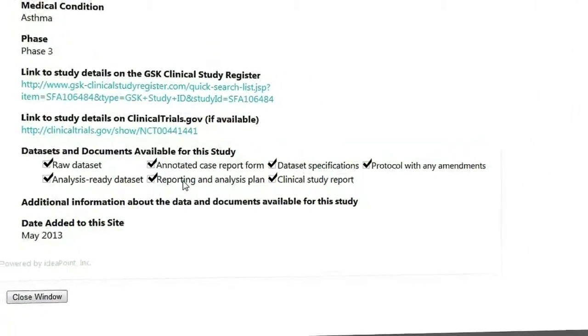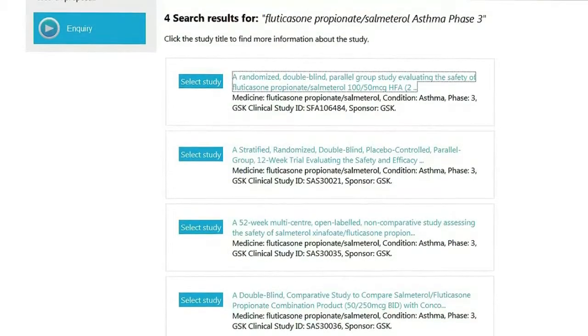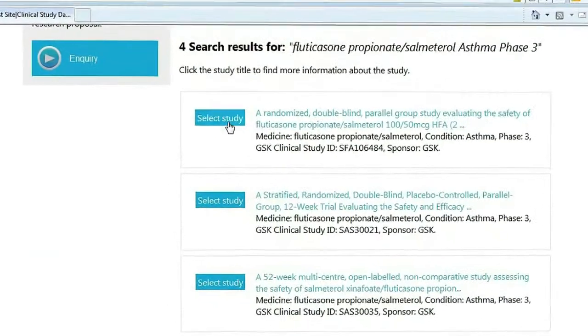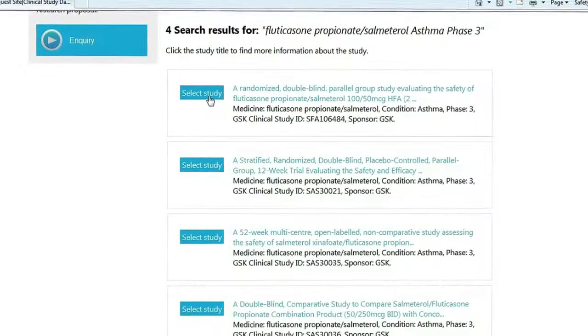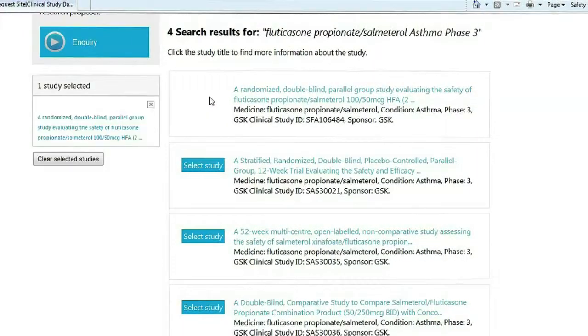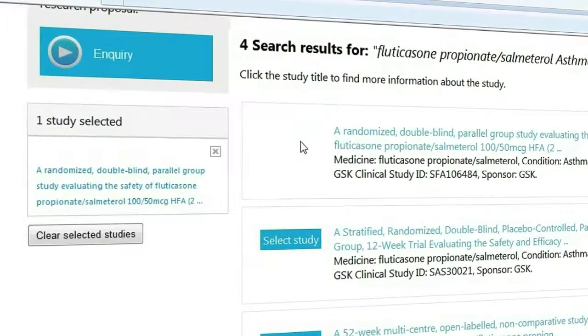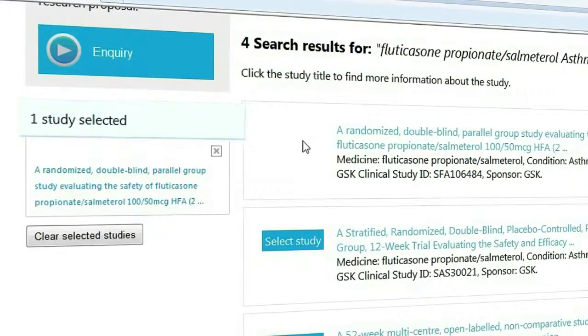To select studies needed for your research from the available clinical studies page, click the Select Study button next to the required study. When you have selected a study, the Select Study button is no longer available and the study is added to a box on the left-hand side. The number of studies you've selected is shown at the top of this box.